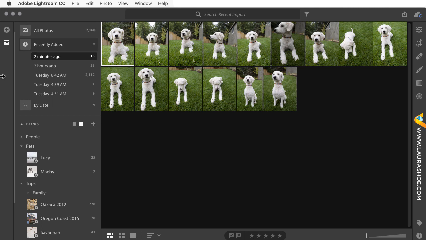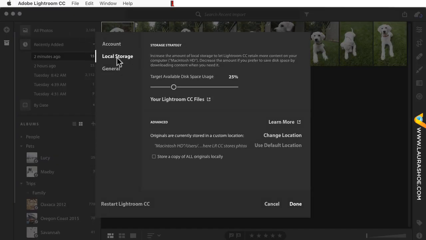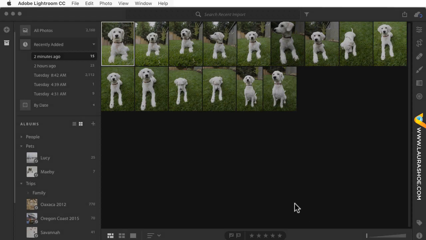The one choice you can make is that in addition to storing them in the cloud, you can go into Preferences, Lightroom on the Mac, Edit on the PC, and on the Local Storage tab, choose to have a copy of the photos stored locally on your computer instead of just in the cloud. But that's the extent of the decision-making on your part.